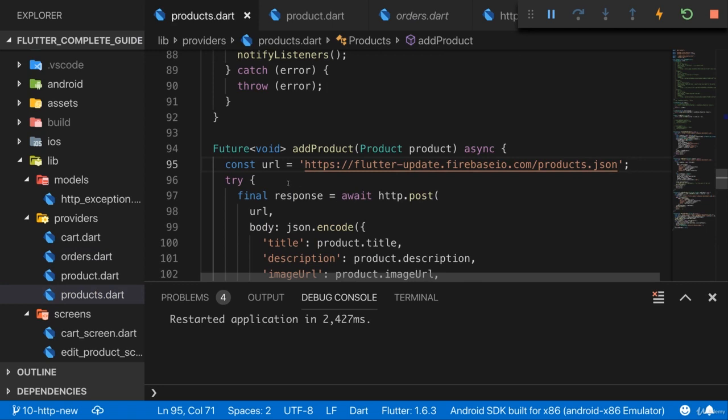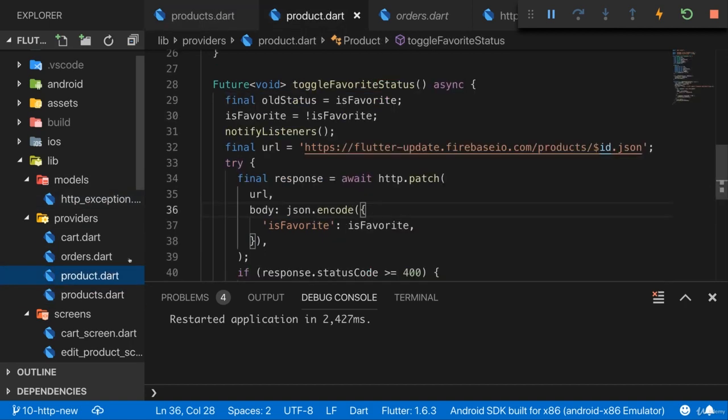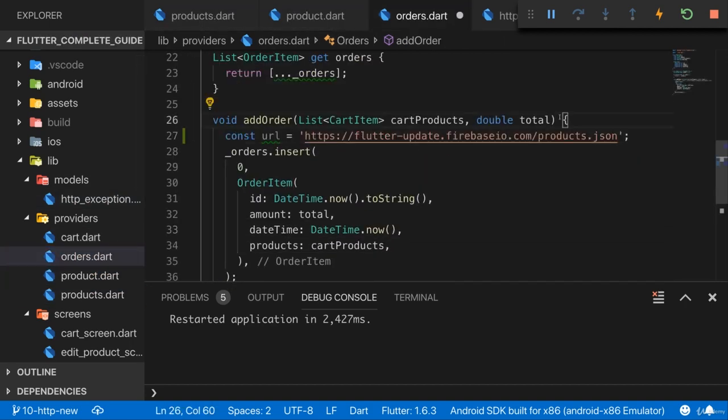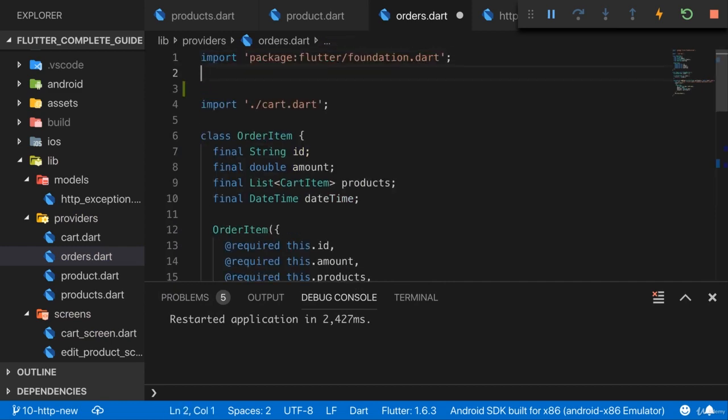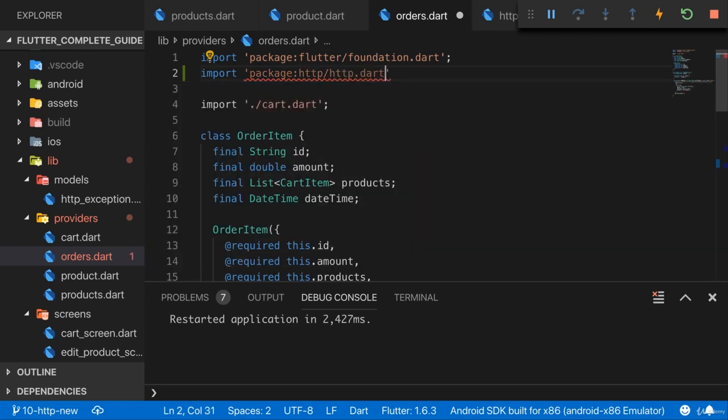And actually, I'll copy a bit of that. So I'll copy that URL, for example, go to the order start file, and add it here. Also, I'll turn this into an async function, which will therefore return a future, which yields void in the end. And now I want to use the HTTP package in here, so we should import it, of course. So let's import package HTTP and their HTTP Dart.